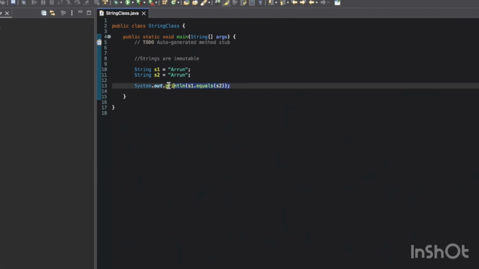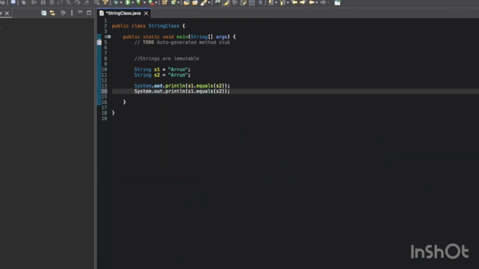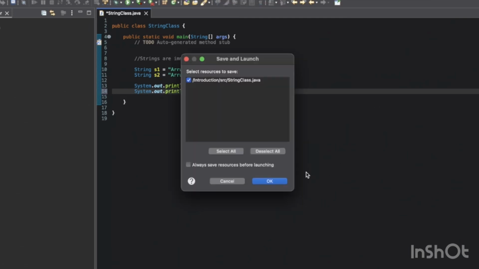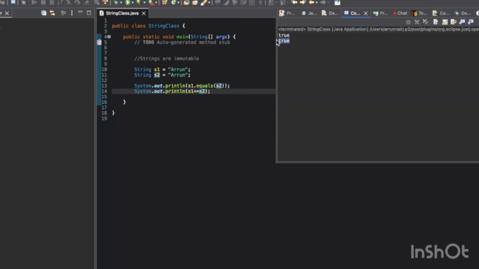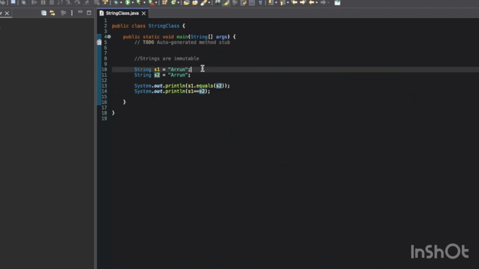Now there is another way of seeing whether the memory is equal as well. So how do we check that? It is by simply doing double equals to. So this will check if it belongs to the same memory. So now let me run this again, and again it will say true. Why? Because this is how string operates, right? s1 was given a new value called as Arun.